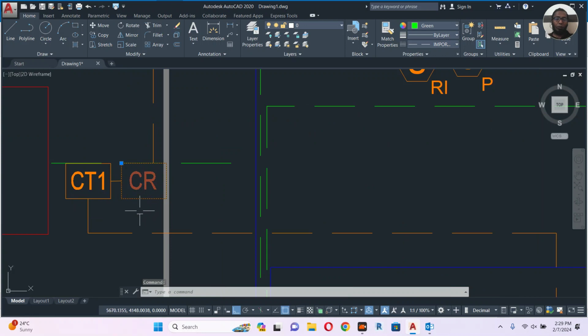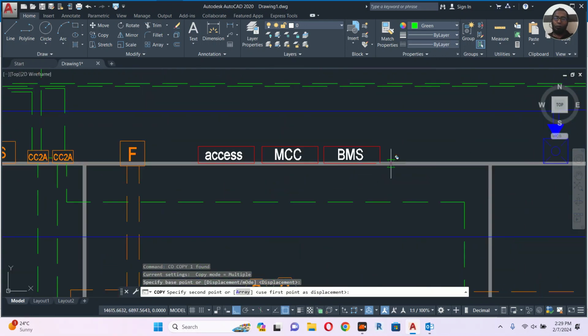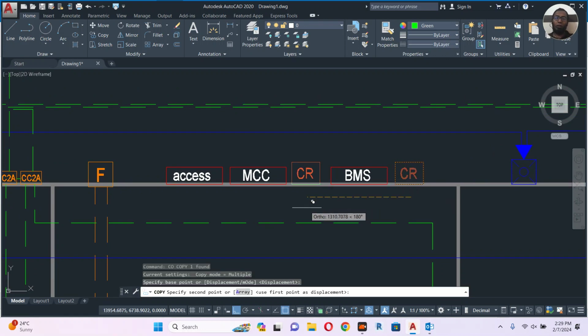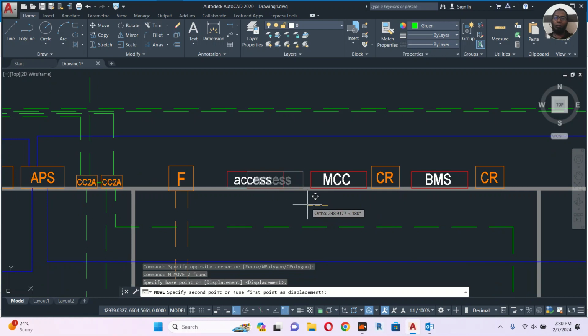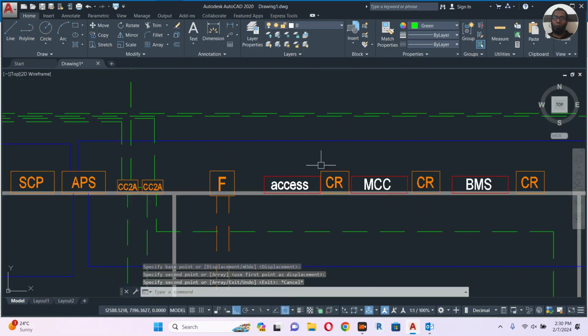So let's copy this one. So I will put it one here. Let's make more space. This is only learning purpose. I am putting everything here, but actually you have to check the actual IFC drawing and put it there wherever required.